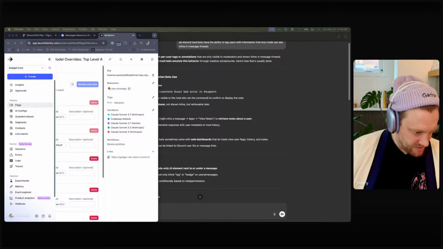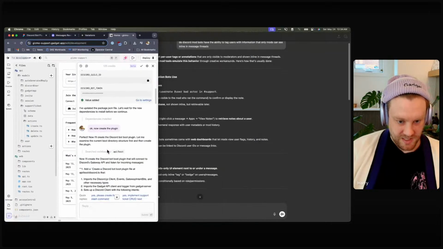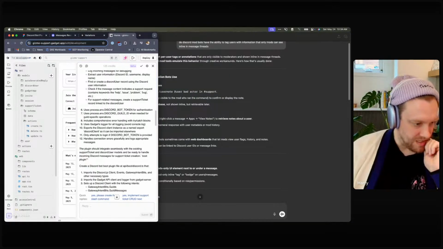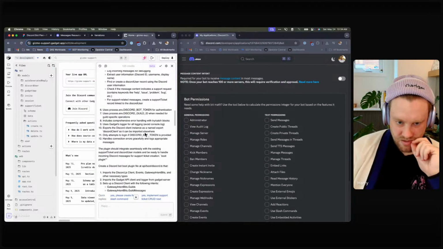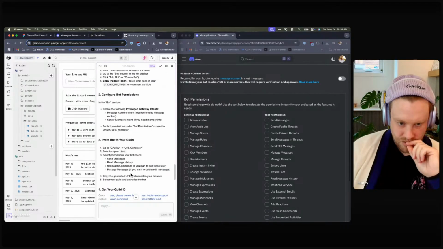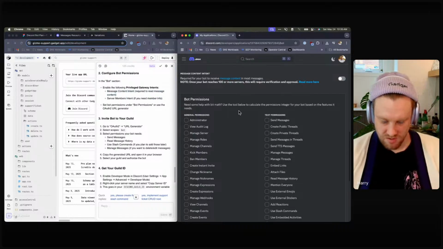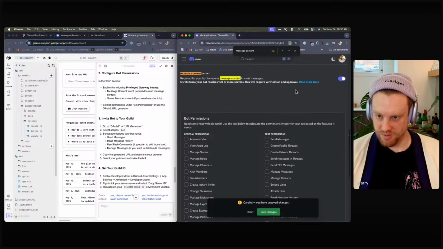Discord bot token, confirm. Very good. I filled it in there. And then bot permissions, it wants me to do. It makes sense that we need message content and members. Message content. Yep.